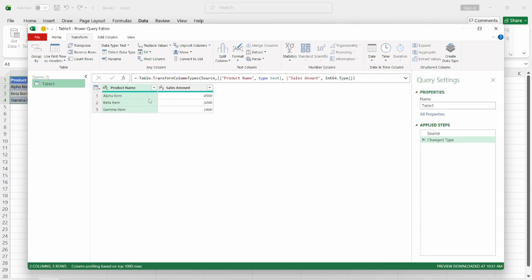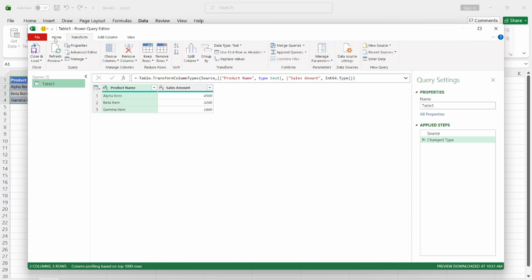Once you have finished your filtering, sorting, or other edits, it is time to exit the editor. To do that, click the Home tab inside the Power Query editor window. The Home tab contains the key actions for applying your changes and loading the results back into Excel. Then, click the Close and Load button on the far left.